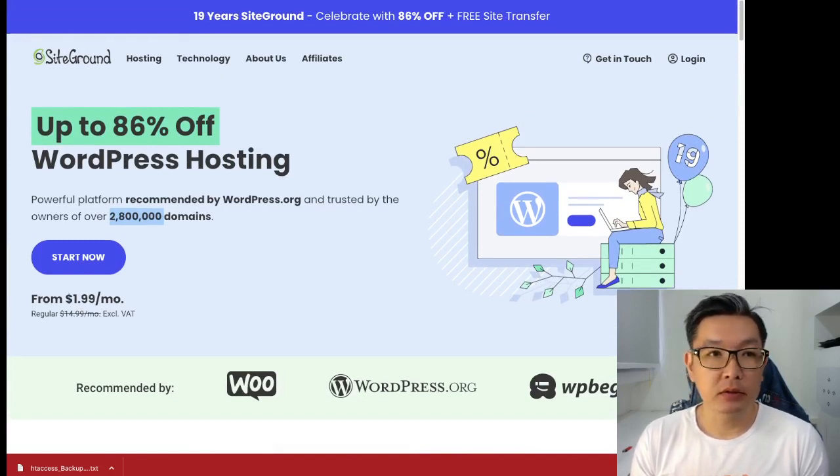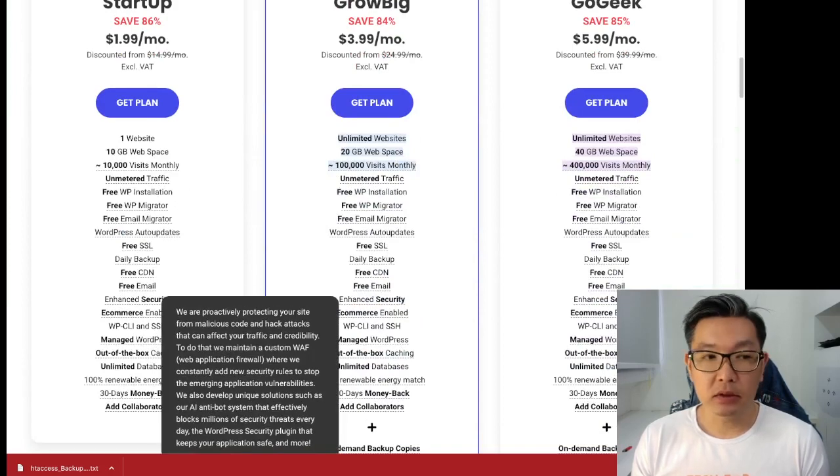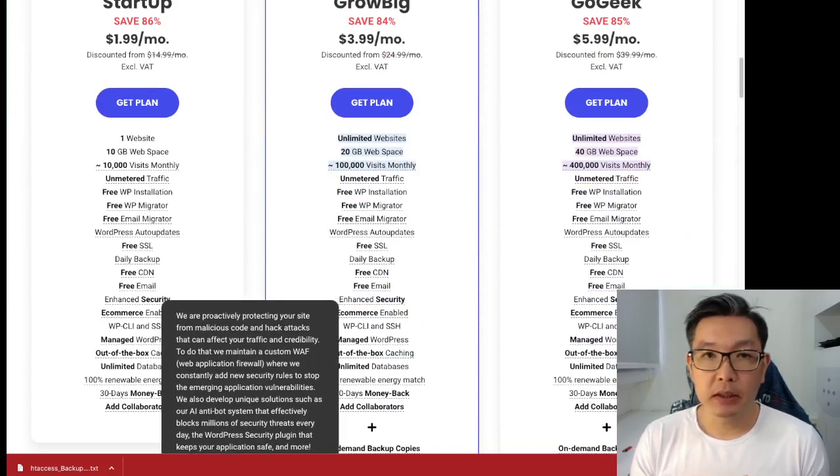In summary, Wordfence is good for malware scanning. SiteGround hosting can help you with better security as well. WP Armor will help you with blocking spam comments.